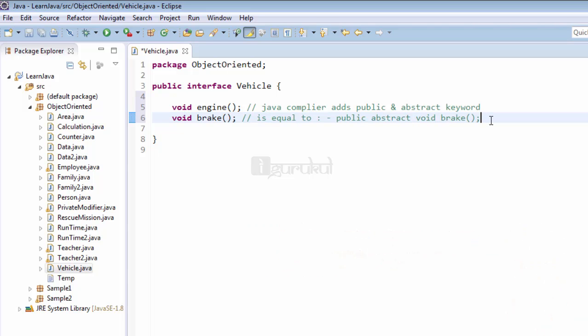So now we have declared our methods. Let's call these methods. To use this method, we have to inherit this interface into a class, because we can't create an object of the interface. So let's create a class.